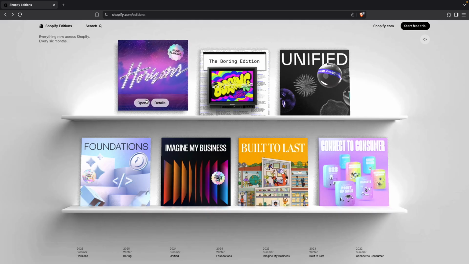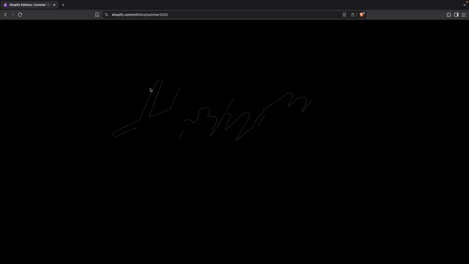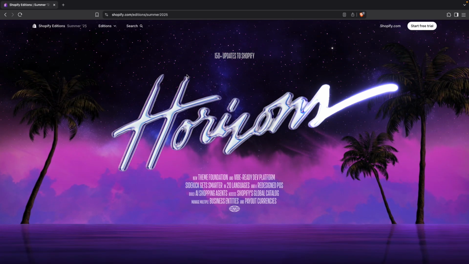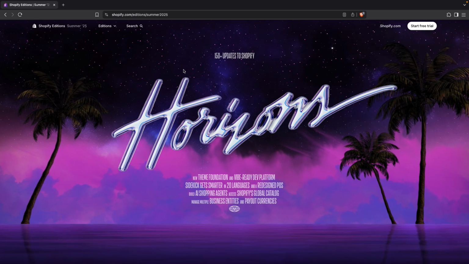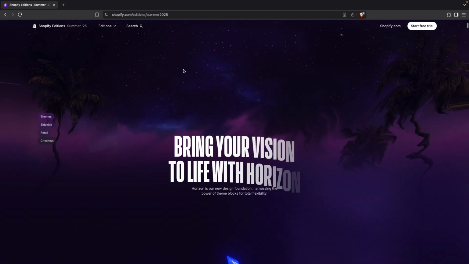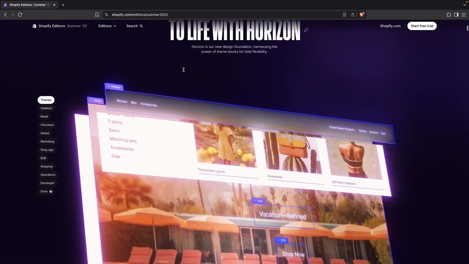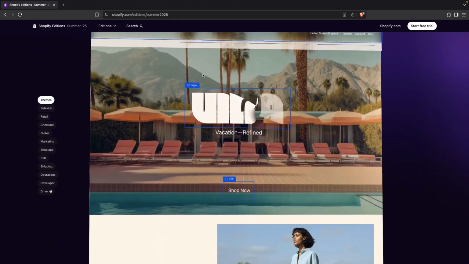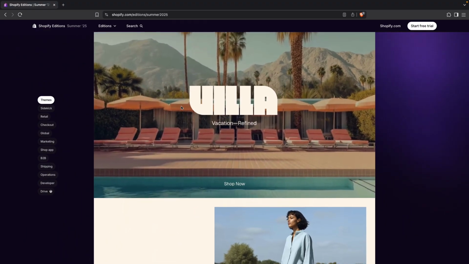So now, let's click on Open over here, and this will redirect us to this page over here listing all of the updates as we scroll. Starting with changes in the theme editor as we can see over here. This adds a bunch of quality of life improvements.